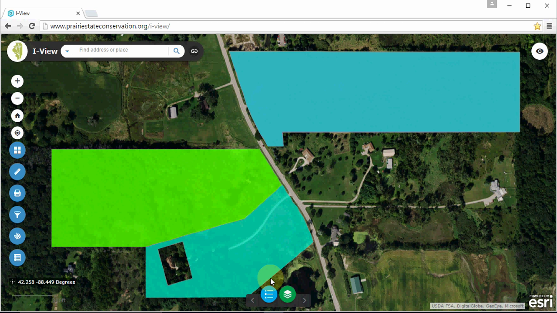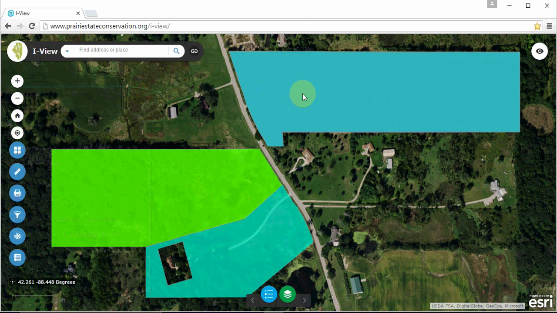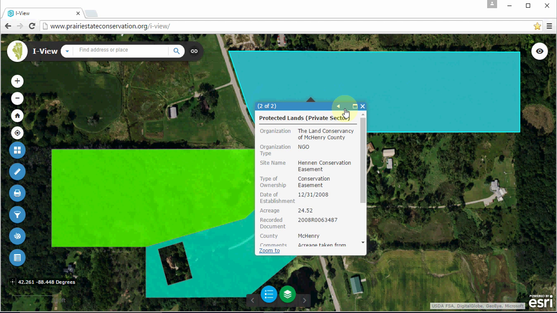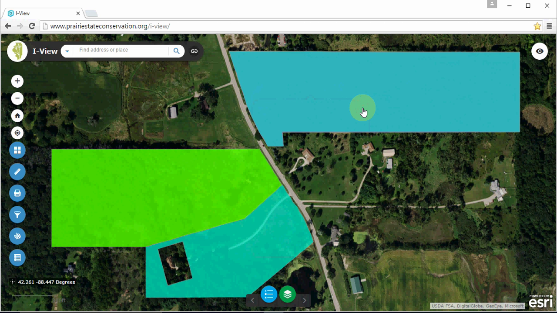As you may have noticed, the Holman Conservation Area in the northeast here has a different fill color than we're used to seeing. And it's also more opaque than the other nearby properties. Now, why is that? Well, it's because, as I briefly touched on earlier, this is a site where two protected properties overlap. In this case, the property has a conservation easement over it held by the Land Conservancy of McHenry County, while the underlying fee is owned by the City of Woodstock, which has opened the property to the public as Hennon Park.